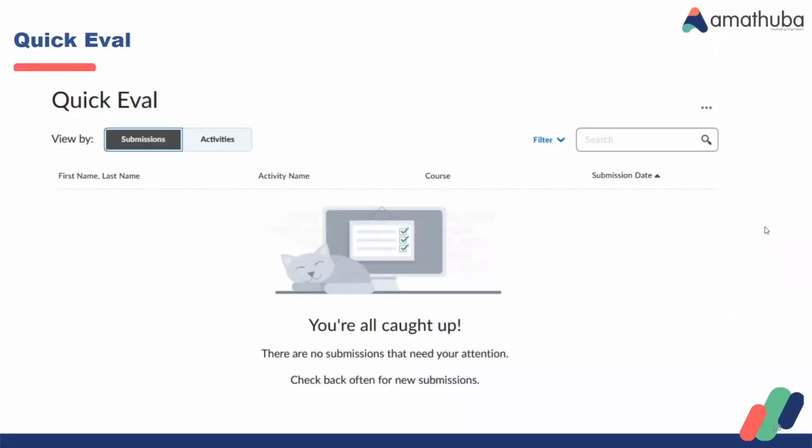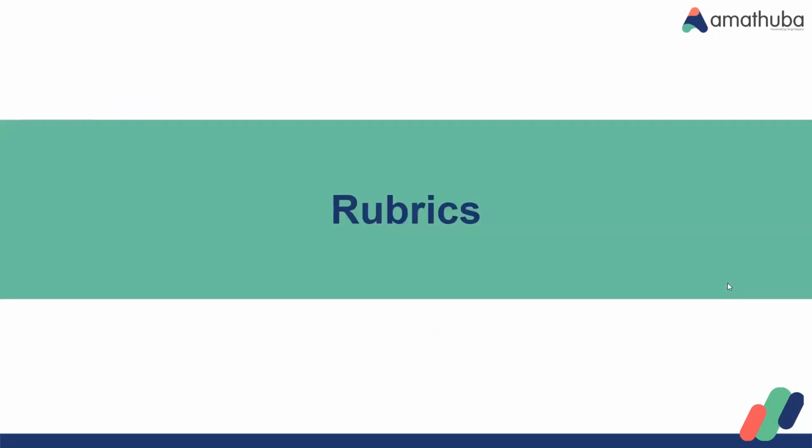Once you had completed all of your evaluations and there were no more evaluations to complete, you would see this confirmation message saying that you're all caught up and there are no submissions that require your attention at this time. That would be a way of confirming that everything that required manual evaluation or grading had actually been seen to. So that is a quick overview of the Quick Eval tool, and just remember that it is available at the course level and also at the multi-course level as you come in on the institutional homepage or landing page.